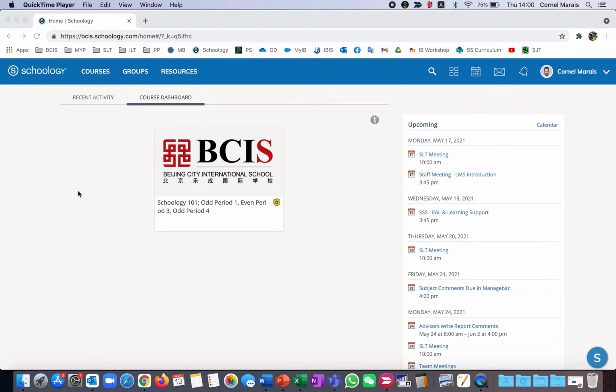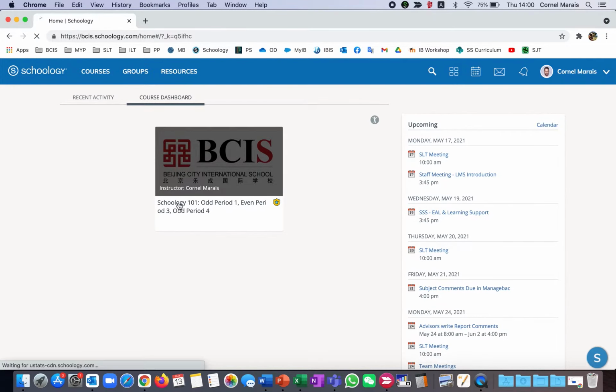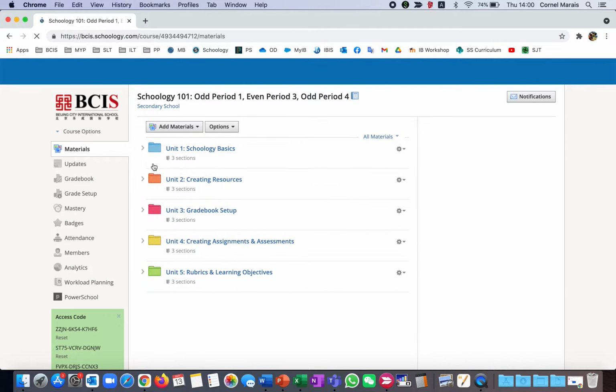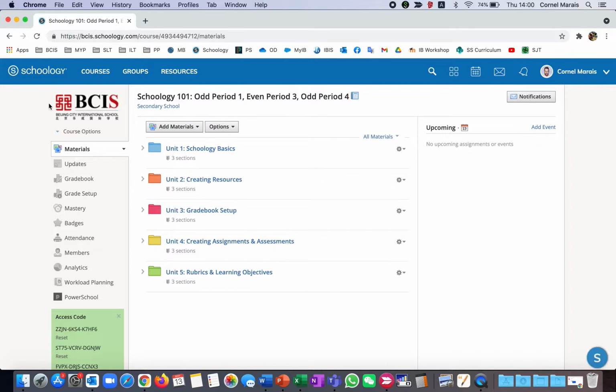So on your landing page you can see the courses that you're a part of. To navigate a course you can click on it. This will open, and what we see on the side at the top, you can edit the picture if you want to add a specific logo to your class.